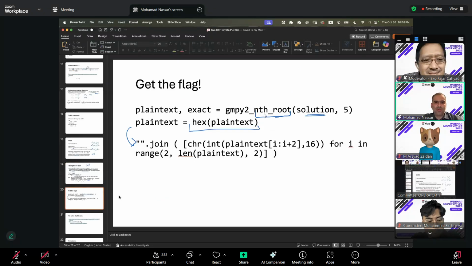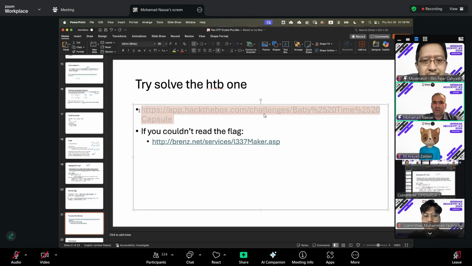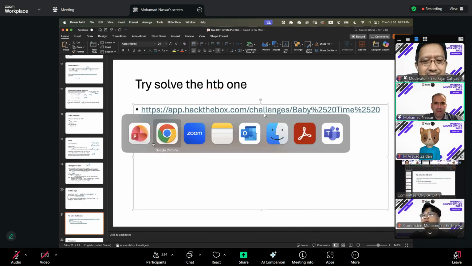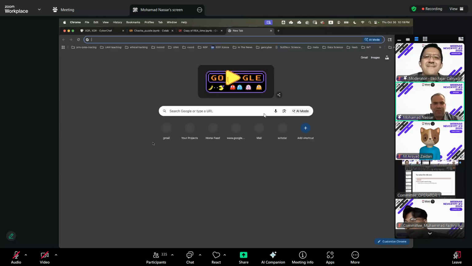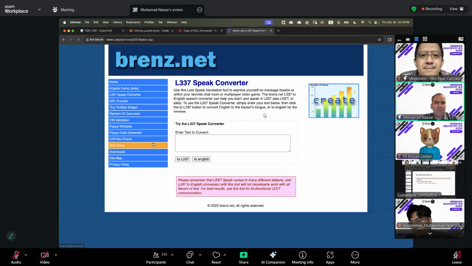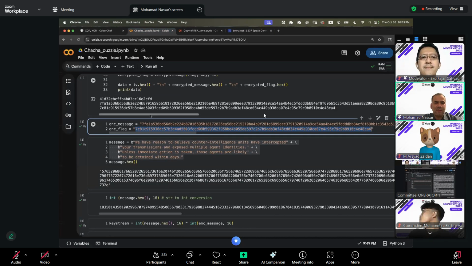Once you practice with this notebook, you can go to the real thing on Hack The Box and solve it. Maybe this is a last piece of advice: if you get some weird hacking-style flag and you cannot read it, this is a very nice website where you can say, for example, the Cha-Cha puzzle.